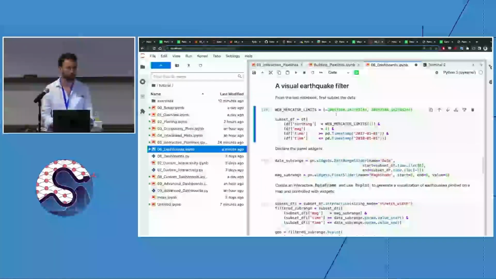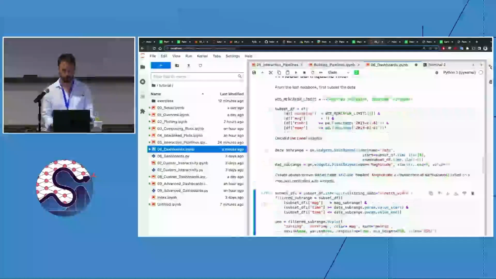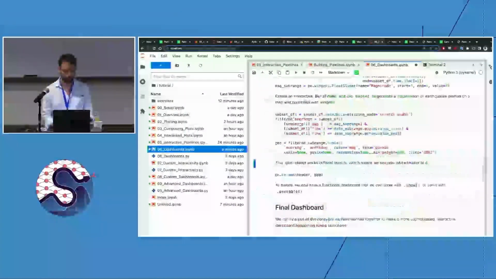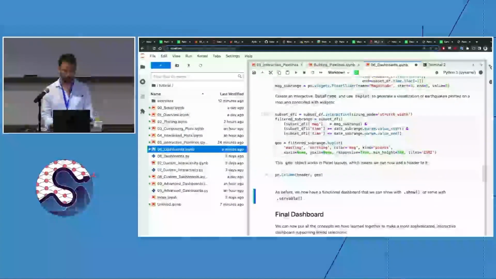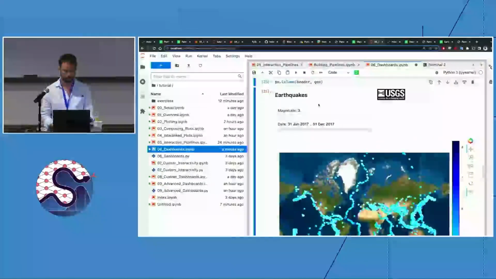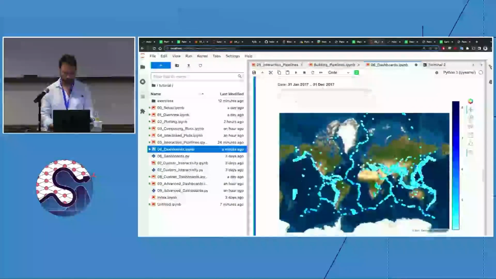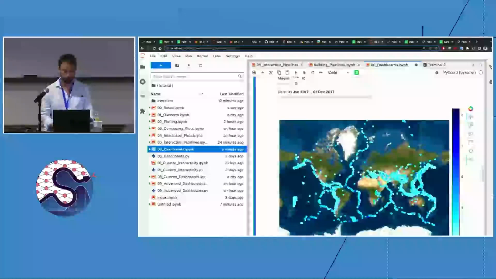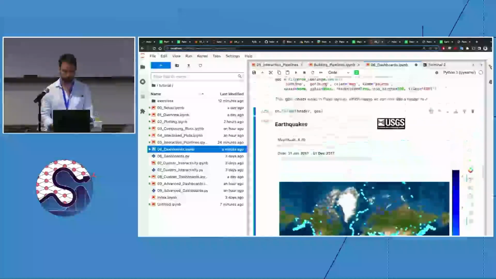Okay, so yeah, let's put things together, right? We're again going to just rehash what we did in the previous notebook. We're going to create our interactive pipeline. We're going to lay that out together with our little header. And now we've built a little dashboard, which gives us this interactivity.